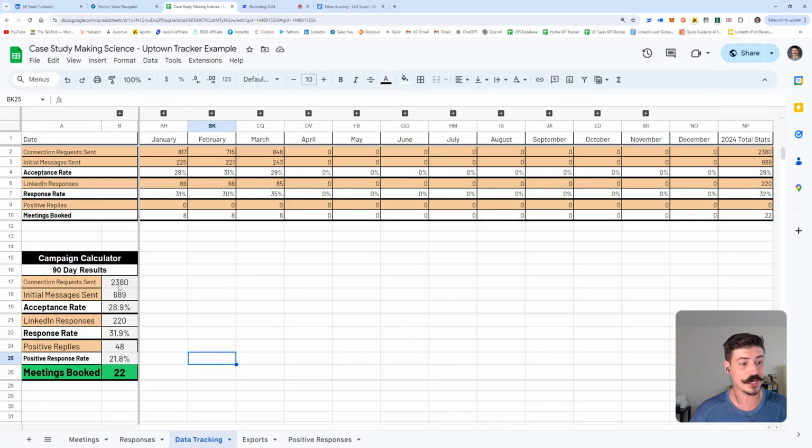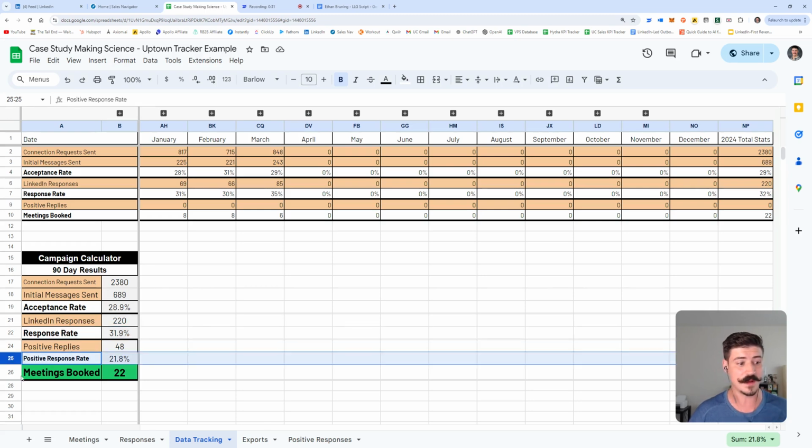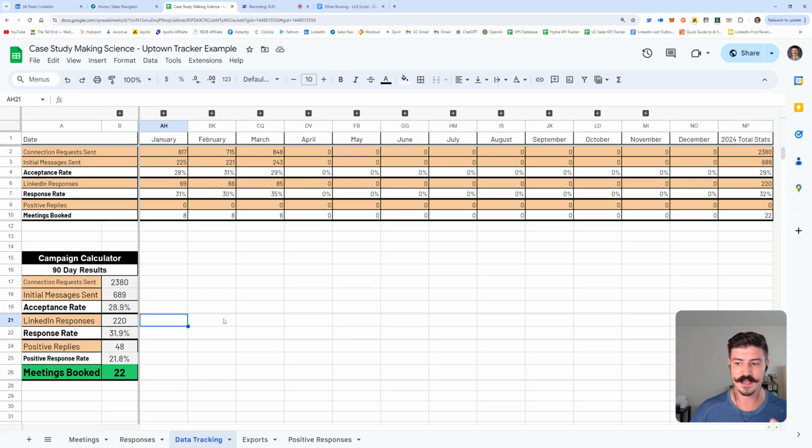And so I shared with them these benchmark numbers that we shoot for in terms of connection acceptance rate, response rates, positive response rates, and ultimately meetings booked. And this was overwhelming, which is surprising to me, because they didn't even know how to track these numbers in the first place.